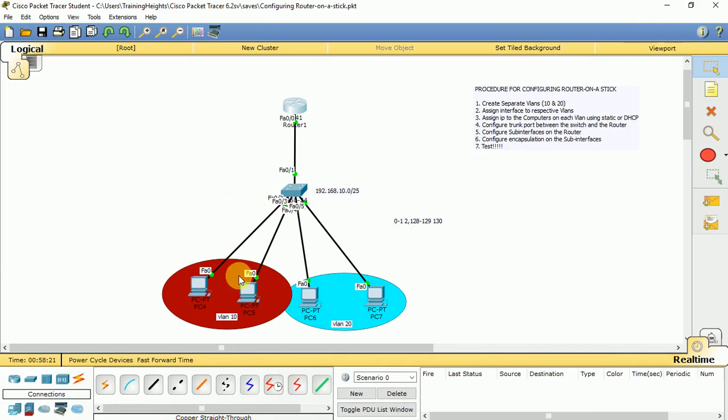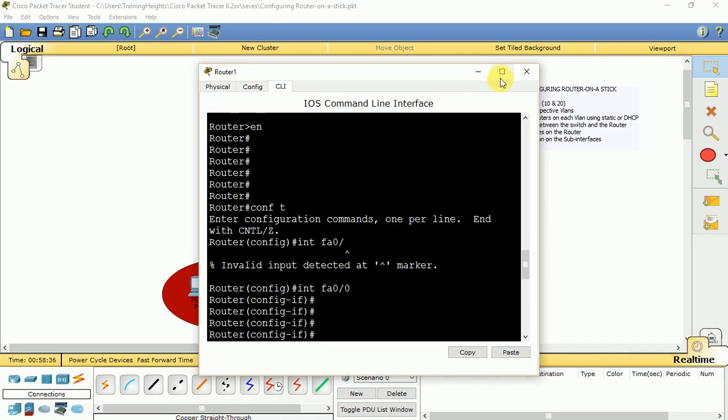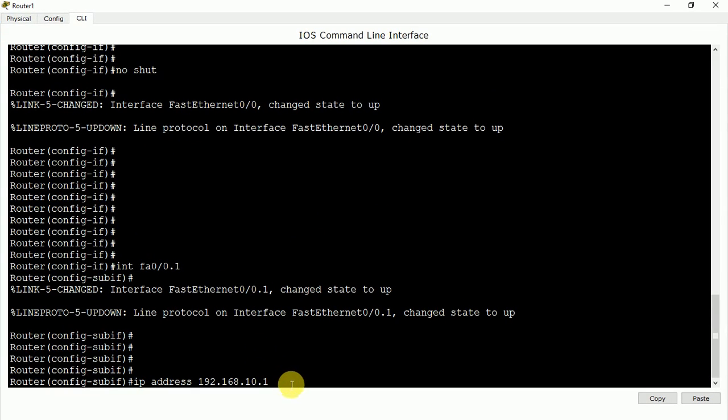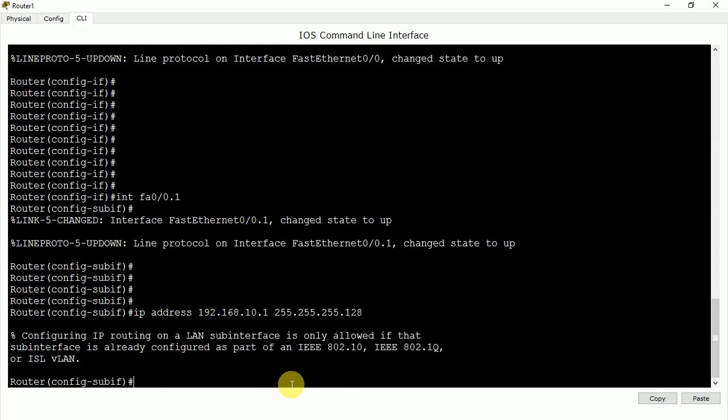Okay, so assuming I have two different routers, here my interface is going to the router. My default gateway for VLAN 10 will be .1. My default gateway for VLAN 20 will be .129. That's what my sub interfaces are for. So I do my subnet mask, 255.255, sorry, 255.255.255.128.